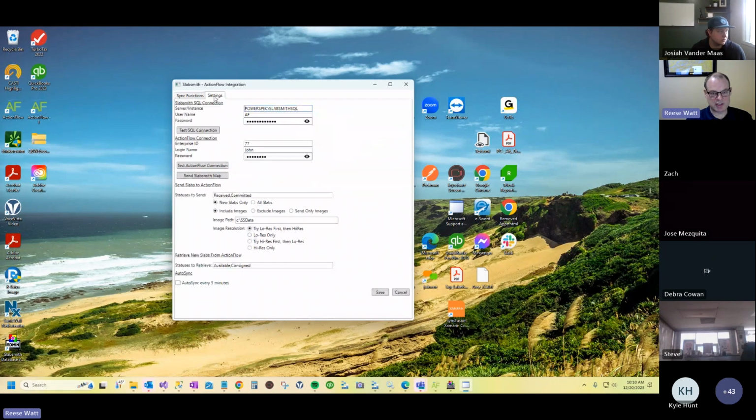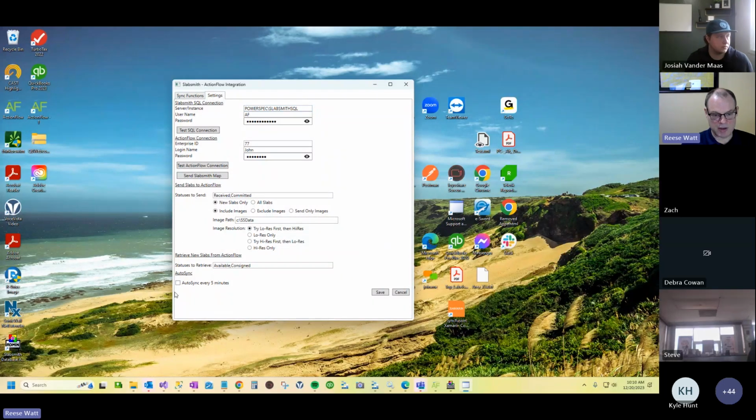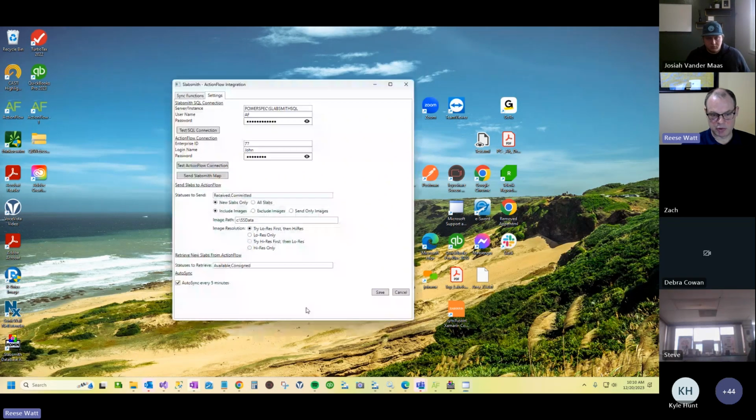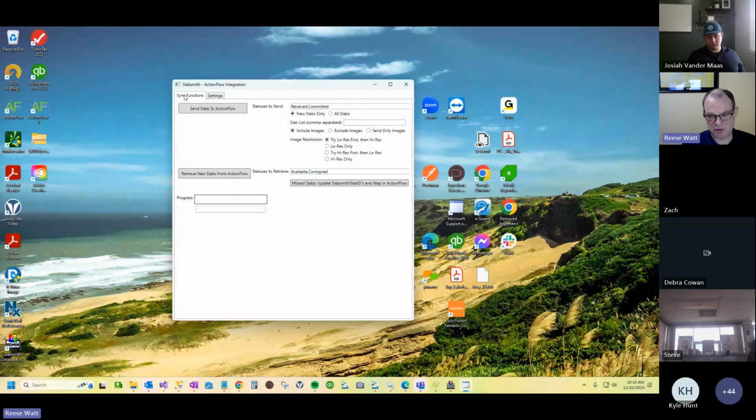But when you actually get it running and running well, you're probably going to click this button right here to auto sync every 5 minutes. And after you do that, you don't want to exit it because that'll close the program. You would just minimize it. So this program will just continue to run on the computer where the Slabsmith database is installed. This program sits in the middle between Slabsmith and ActionFlow. And as you'll see, it transfers data back and forth.